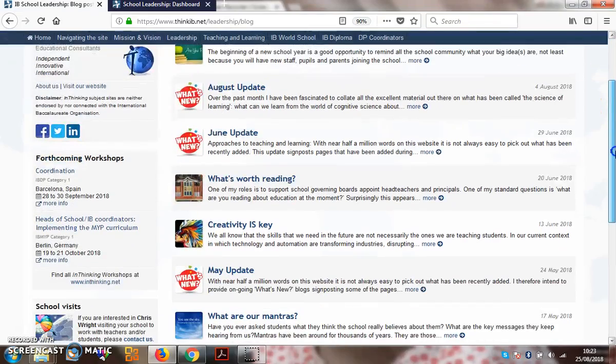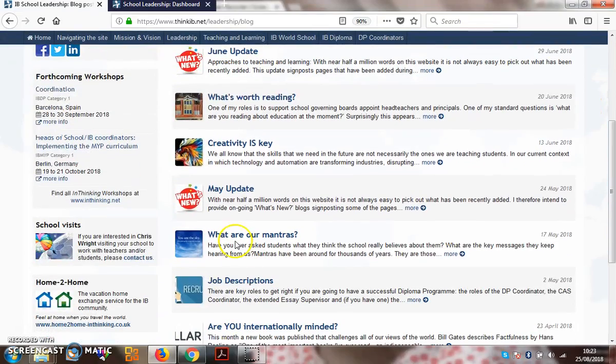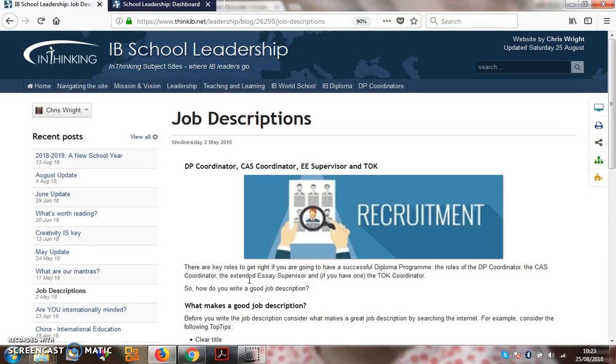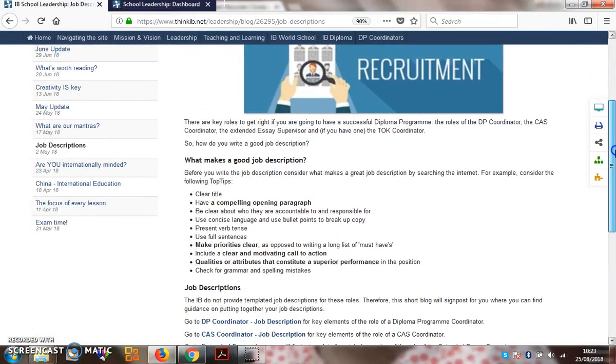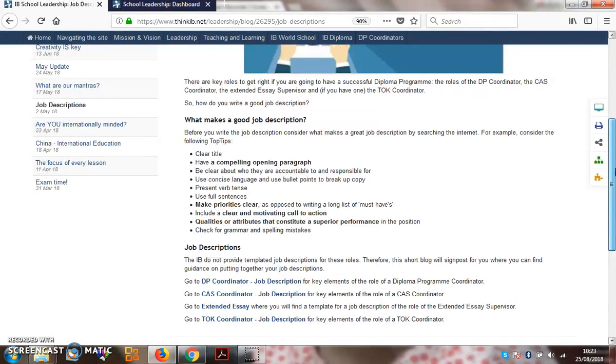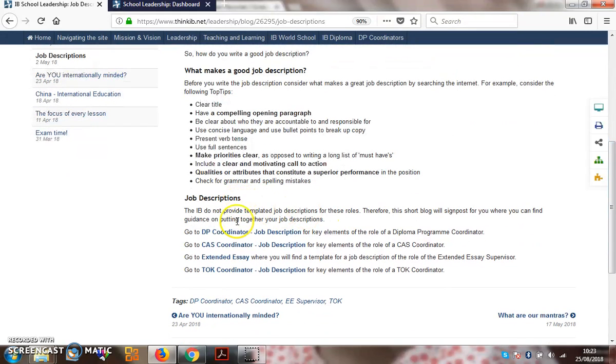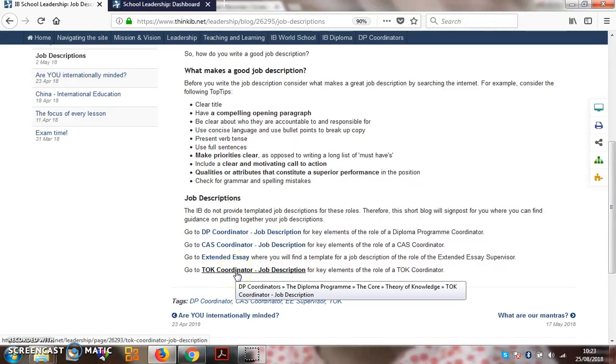Again, thematically for a different time of the year, is job descriptions. And on these job descriptions here, we'll give you links to some of the key areas of how do you establish a job description, and then to pages for the DP coordinator job description, CAS, extended essay, TOK. And here you'll find downloadable PDFs of how to scaffold and structure your job description.